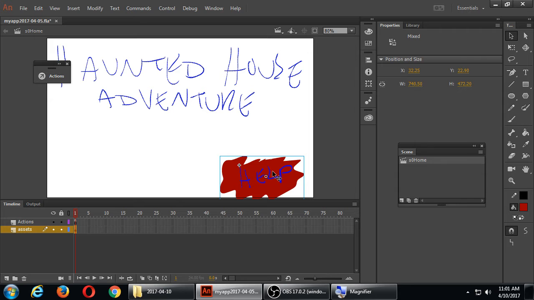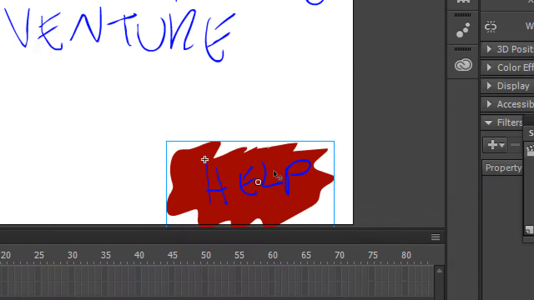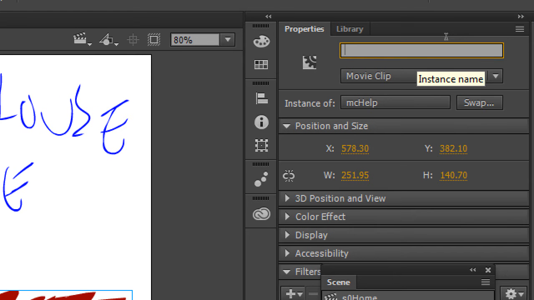On the stage, the properties say you've got the button selected. If it says you've got mixed content, you've selected too much, deselect, and then just select the button. You should see the instance. That needs a name so that we can refer to it via code. The name of that button will be help_mc.